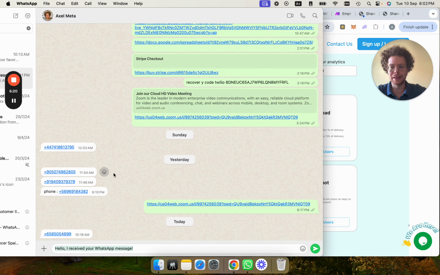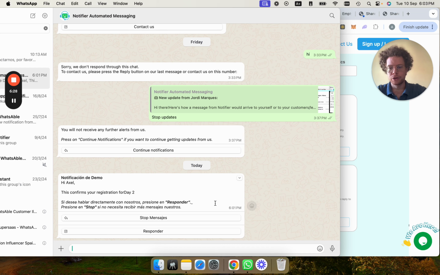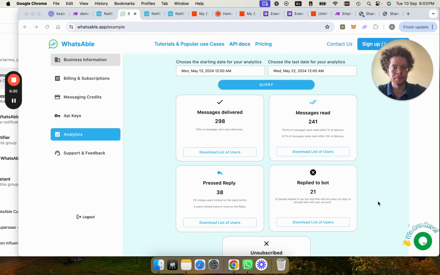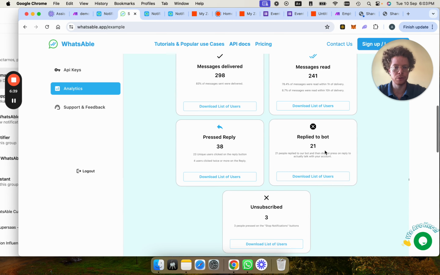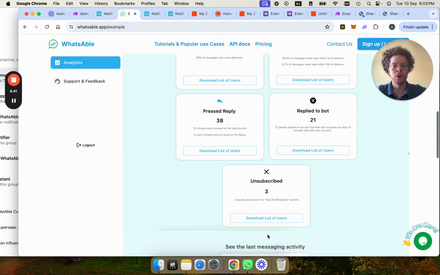And then for things like people who press on the reply button. Okay, so hold on. People who press on the reply button here, these are people who press reply. And then you would also see how many people press reply in a specific time frame. And you can download that list of people again to do a follow-up. You can also see who replied to the bot or who unsubscribed.